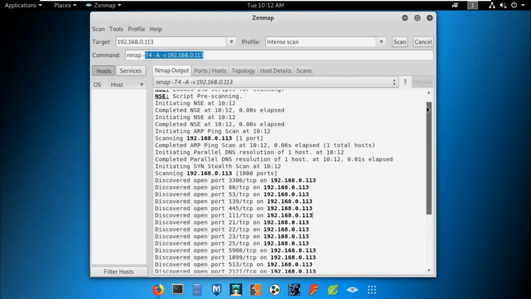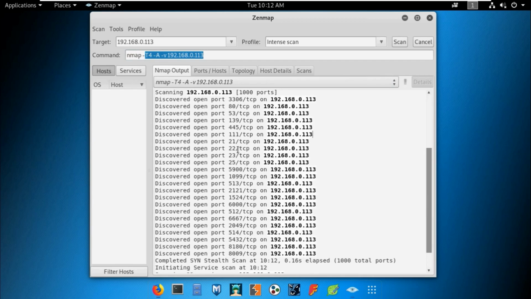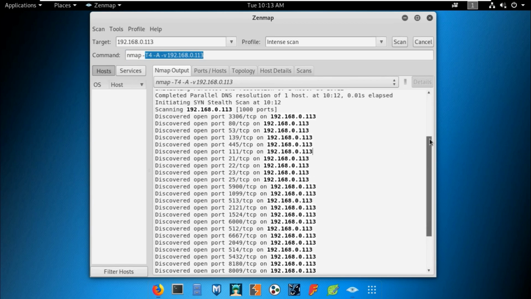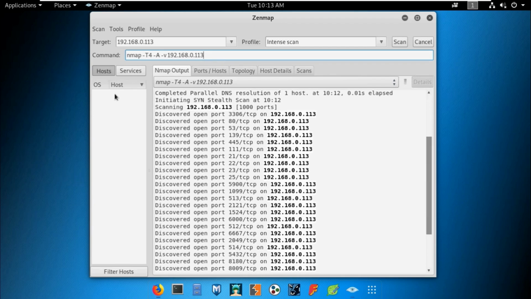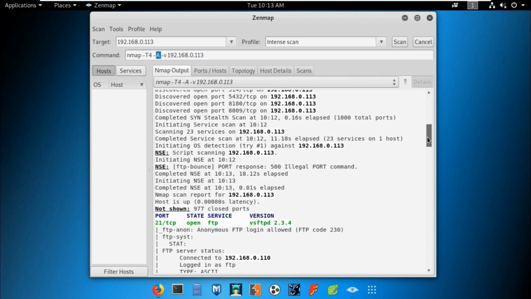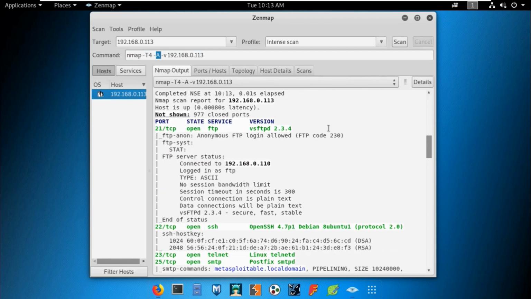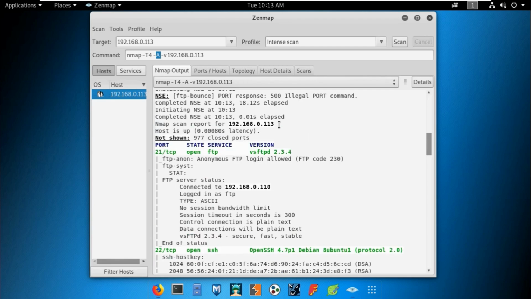Now let this complete, and it will give us results: what ports are open, what services are running, and what service version is running on each specific port. So we will get some basic information. This is called an aggressive scan, just because we use the -A option, which will use scripts to identify vulnerabilities and scan further. Okay, this is complete. Now as you can see here, it gives us the information that our target system is a Linux operating system.